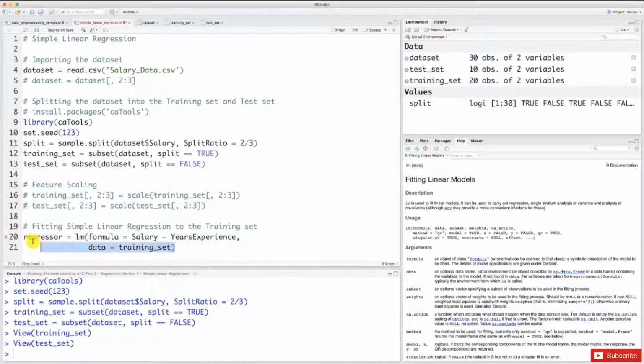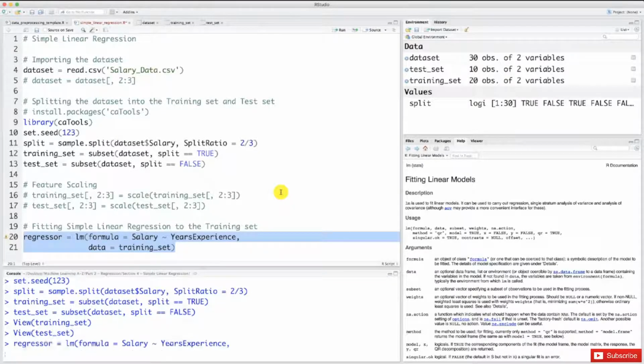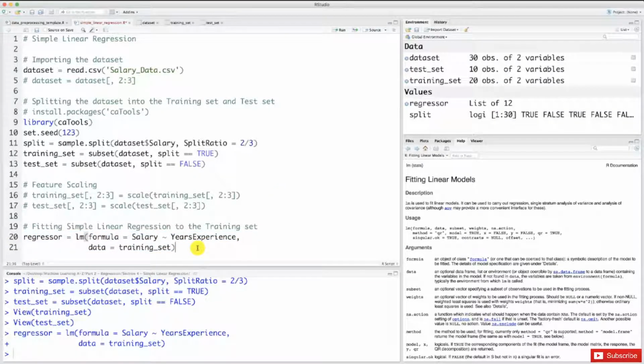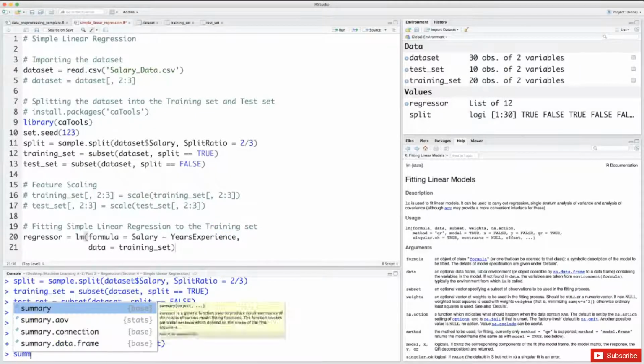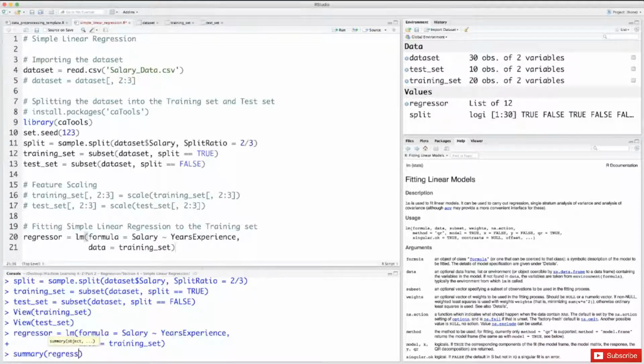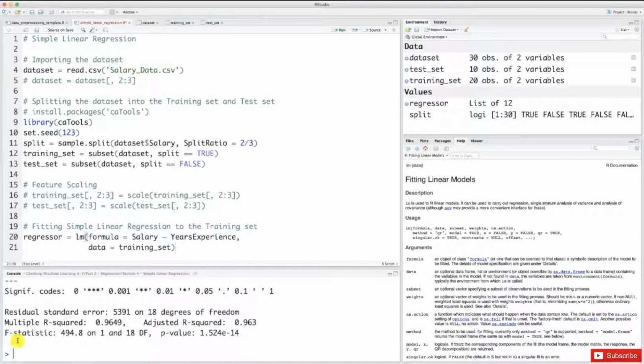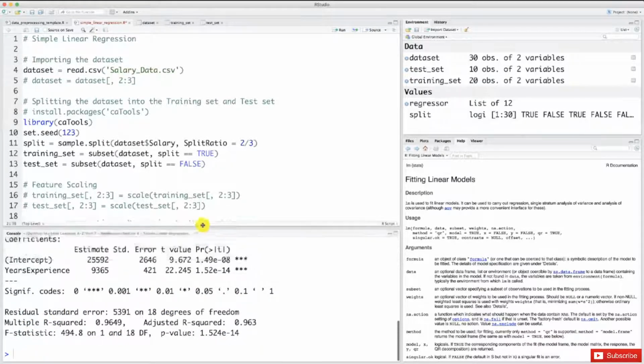So let's do this right now. And let's press Command or Control plus Enter to execute. Here we go. Now the regressor is ready. As you can see, it just appeared here. If you want to have some info about this regressor, then the best way to do it is to go here in the console and type summary regressor, because the name of our regressor is regressor, then press enter, and then you have some very good information about your simple linear model.